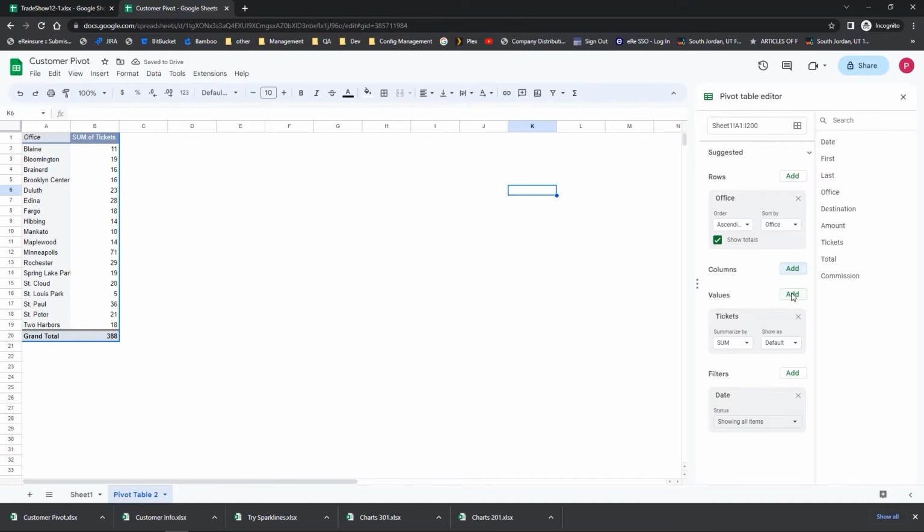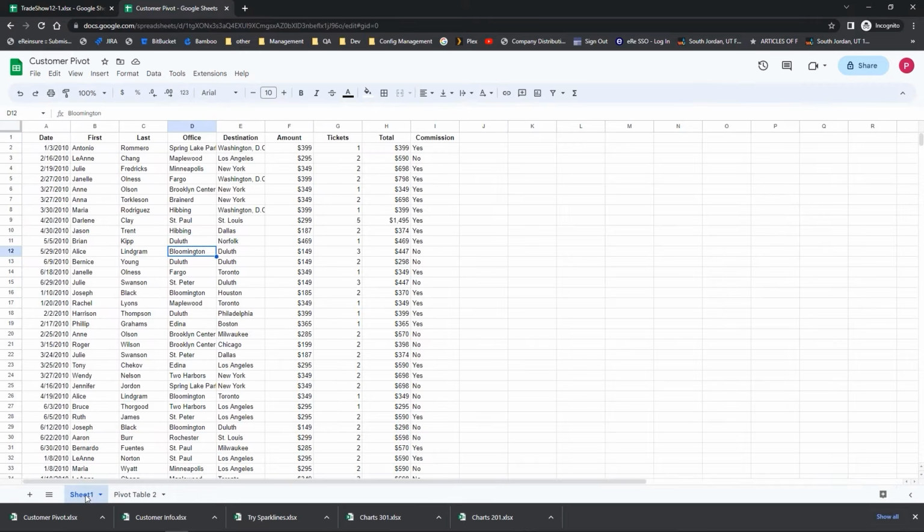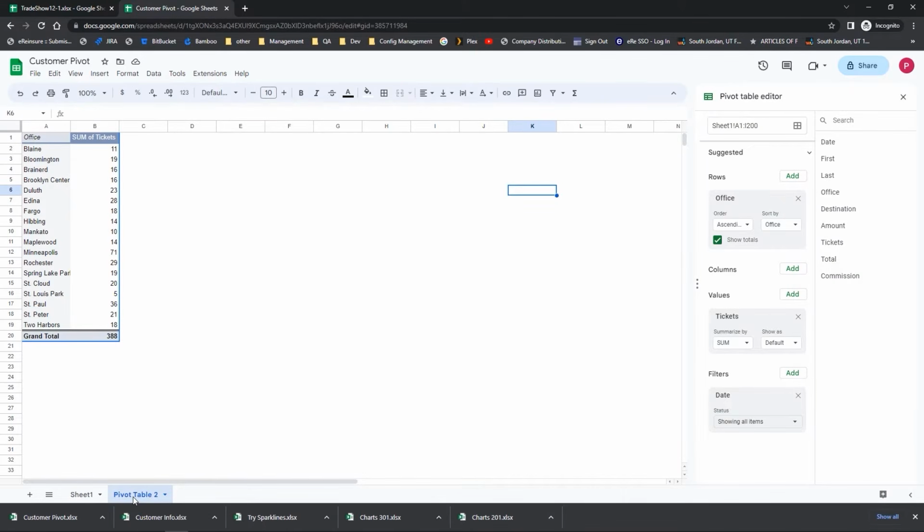Now, have any of these changes impacted the data on sheet 1? Let's check it out. I'm going back to my original sheet. Nothing has happened. The beauty of a pivot table is that you can analyze specific columns of data in your pivot table, but your source data never adjusts.